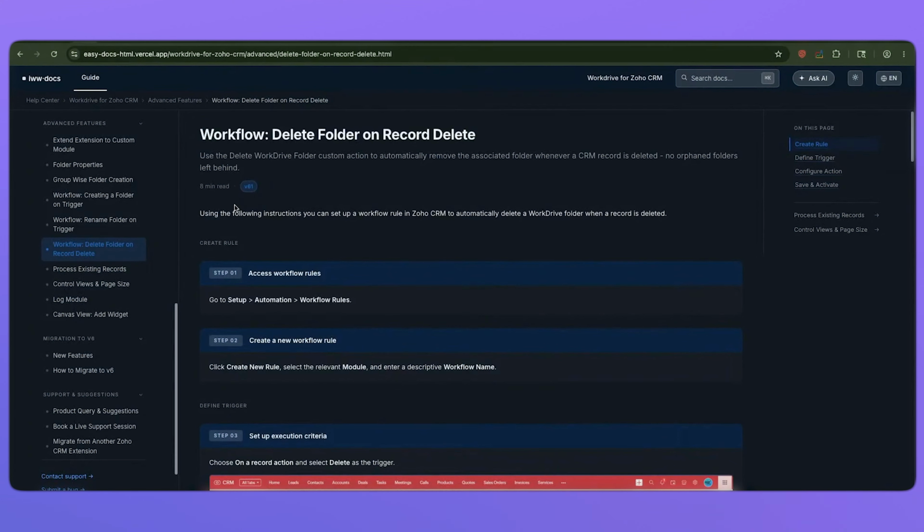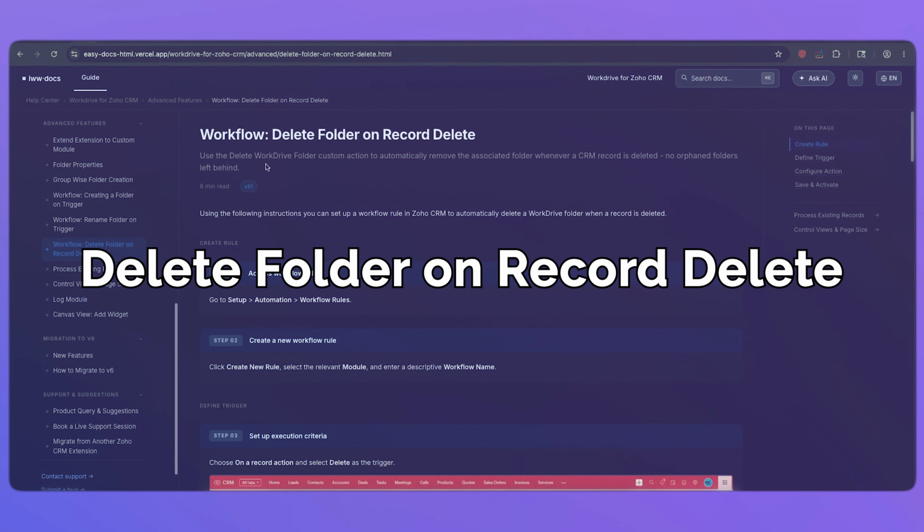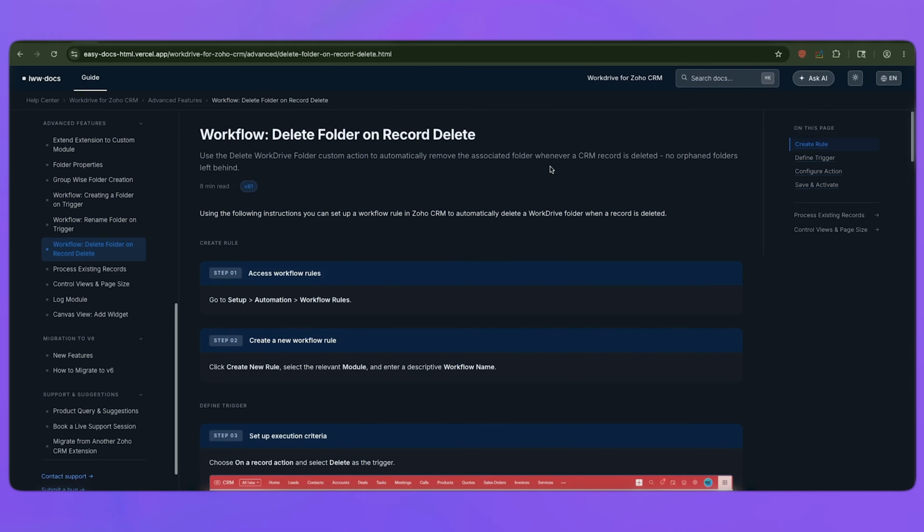Hello everyone! In this video, we are going to see how you can use the Delete WorkDrive Folder custom action to automatically remove the associated folder whenever a CRM record is deleted. This means no orphaned folders are left behind.